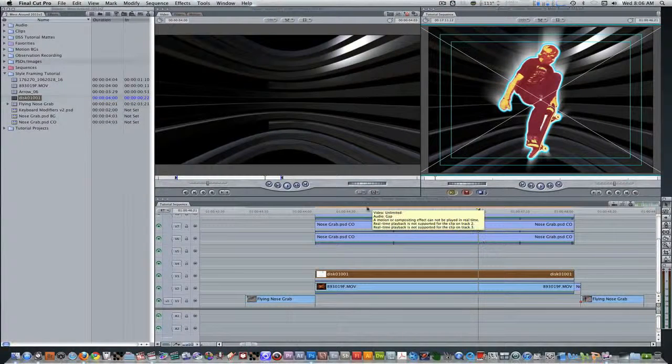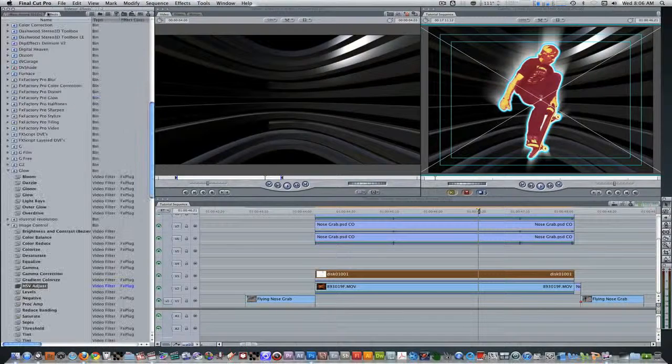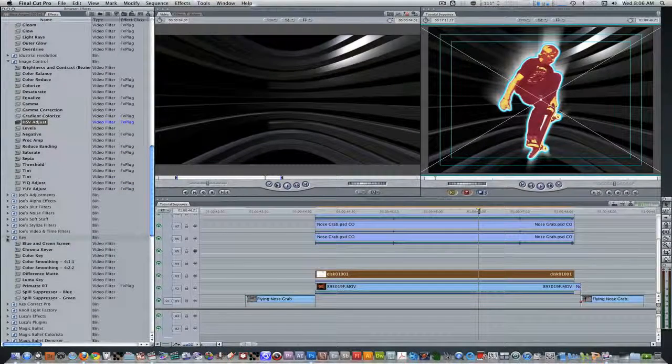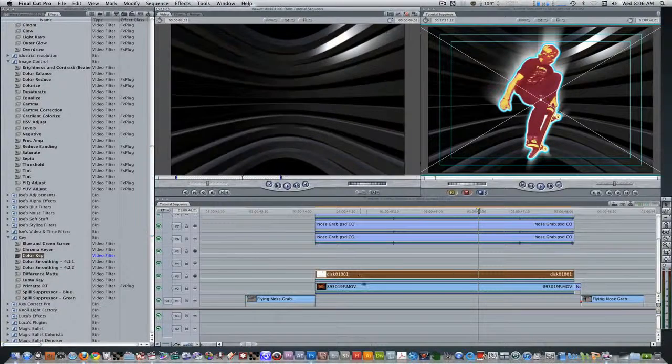There you go. The next thing we need to do is apply a color key filter to this background to get rid of the black. So if you go to your effects browser, go to video filters, scroll down to key, and select color key and apply it to the background. Double click to bring this background into the viewer.